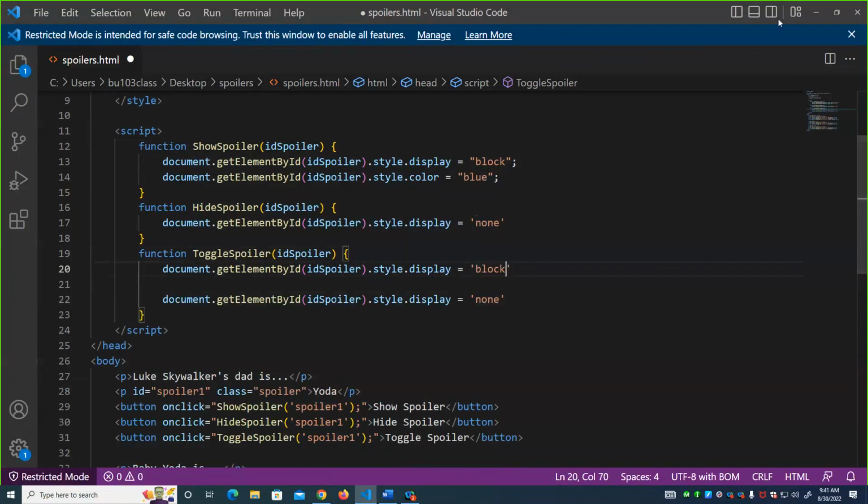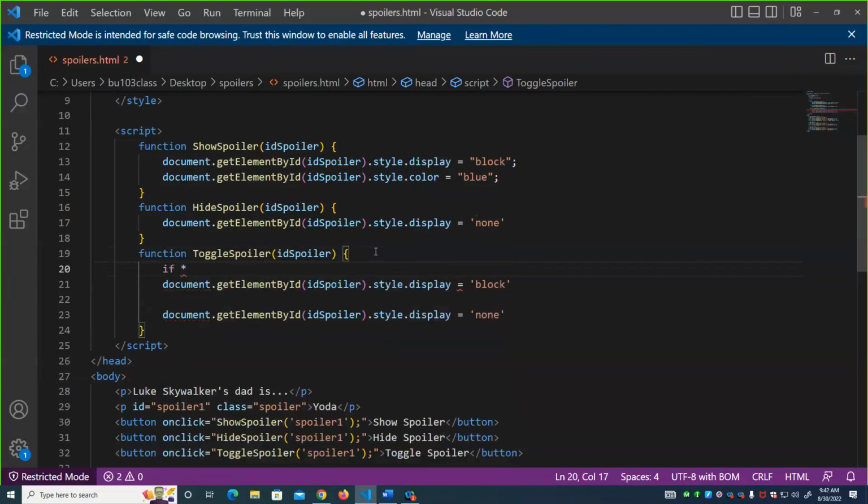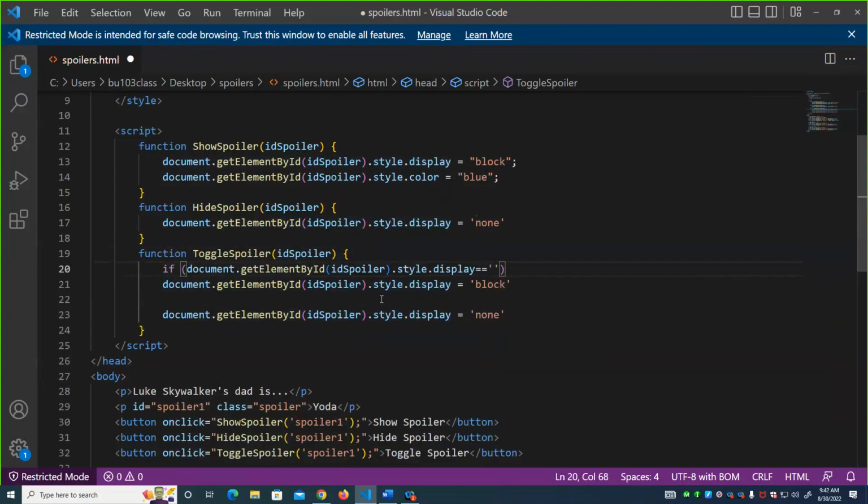Okay. All right, and it popped up network problems again. So what is it going to do? It's going to sometimes set it to block, sometimes set it to none. When is it going to set it to block? It's going to set it to block if I'm writing a JavaScript if statement. If the style equals none, then I want to change it to block. Use the double equal sign for comparisons in JavaScript.